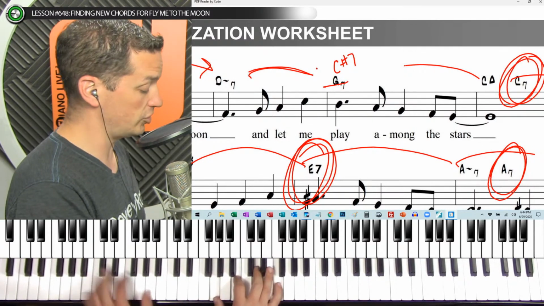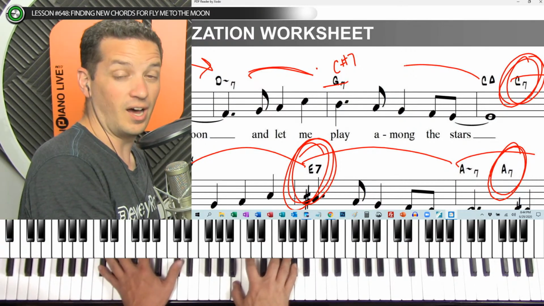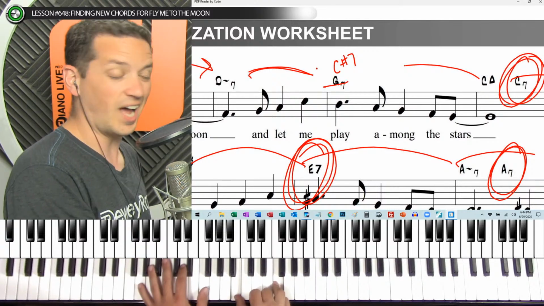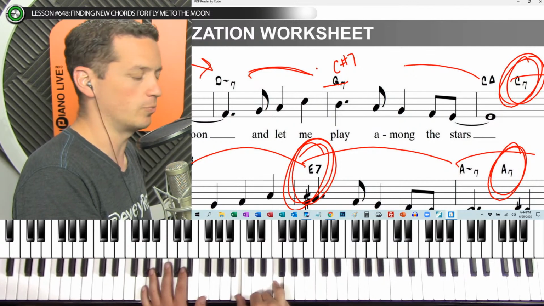The most important notes out of a G chord, out of a G7, are also the most important notes of the C sharp dominant chord, the B and the F. So that's kind of why that works, because the most important notes still are staying the same, even though you're changing the root of them.